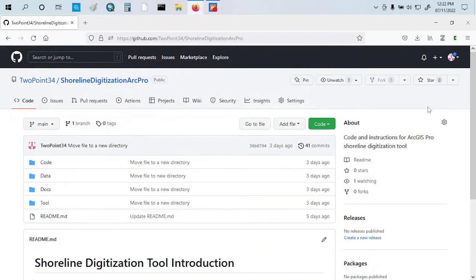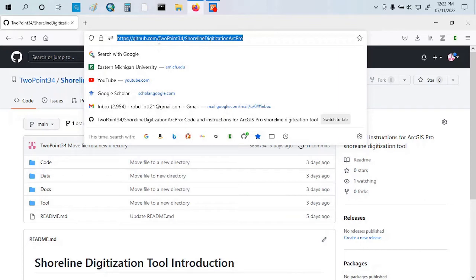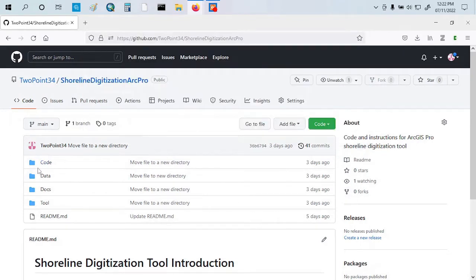Okay, so everything you need to run the Shoreline Digitization script tool is here at github.com/2.34/Shoreline Digitization Arc Pro. Several folders here. One contains the actual code, the Python .py script. This is sample data to make it easier for the user to test out the script tool. This is some instructional information, and this is the tool itself.